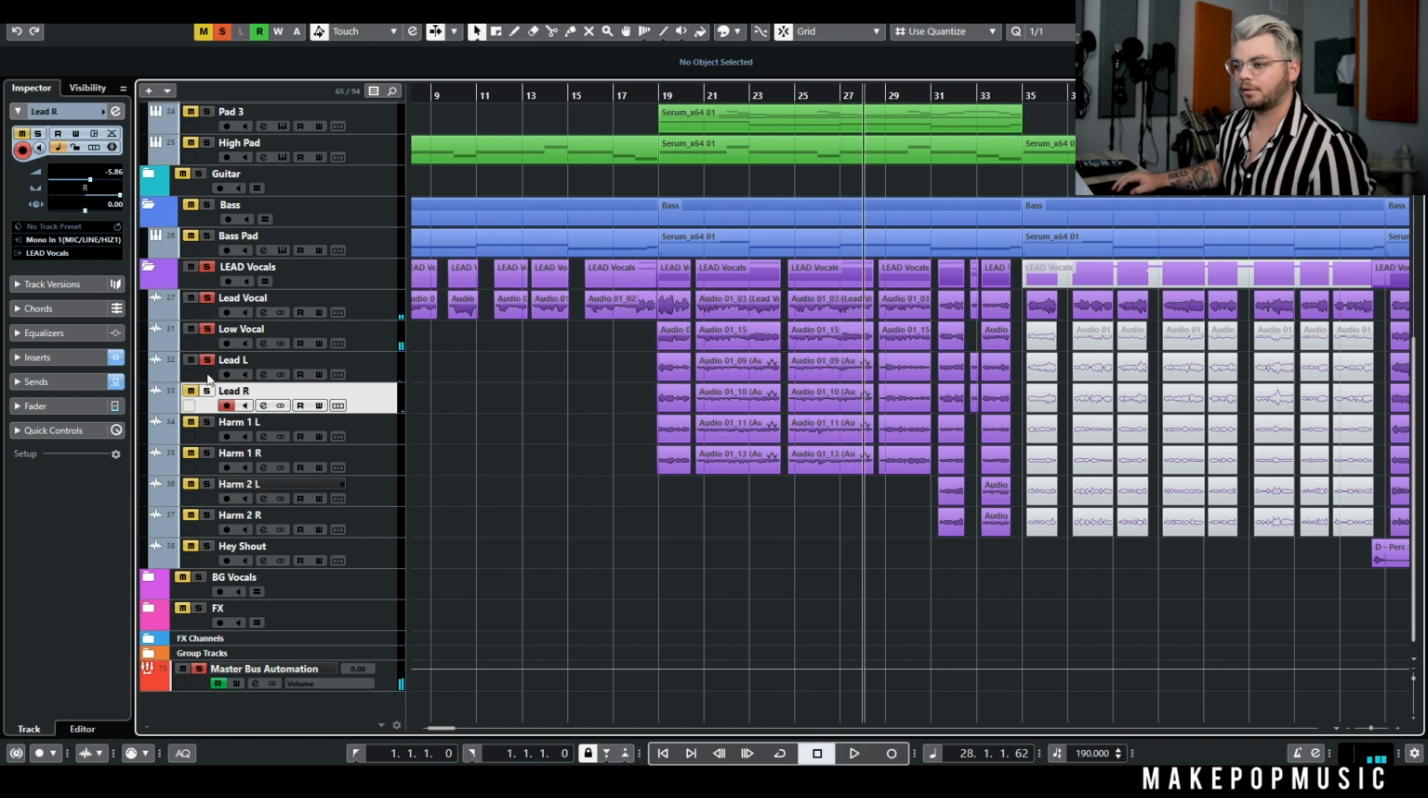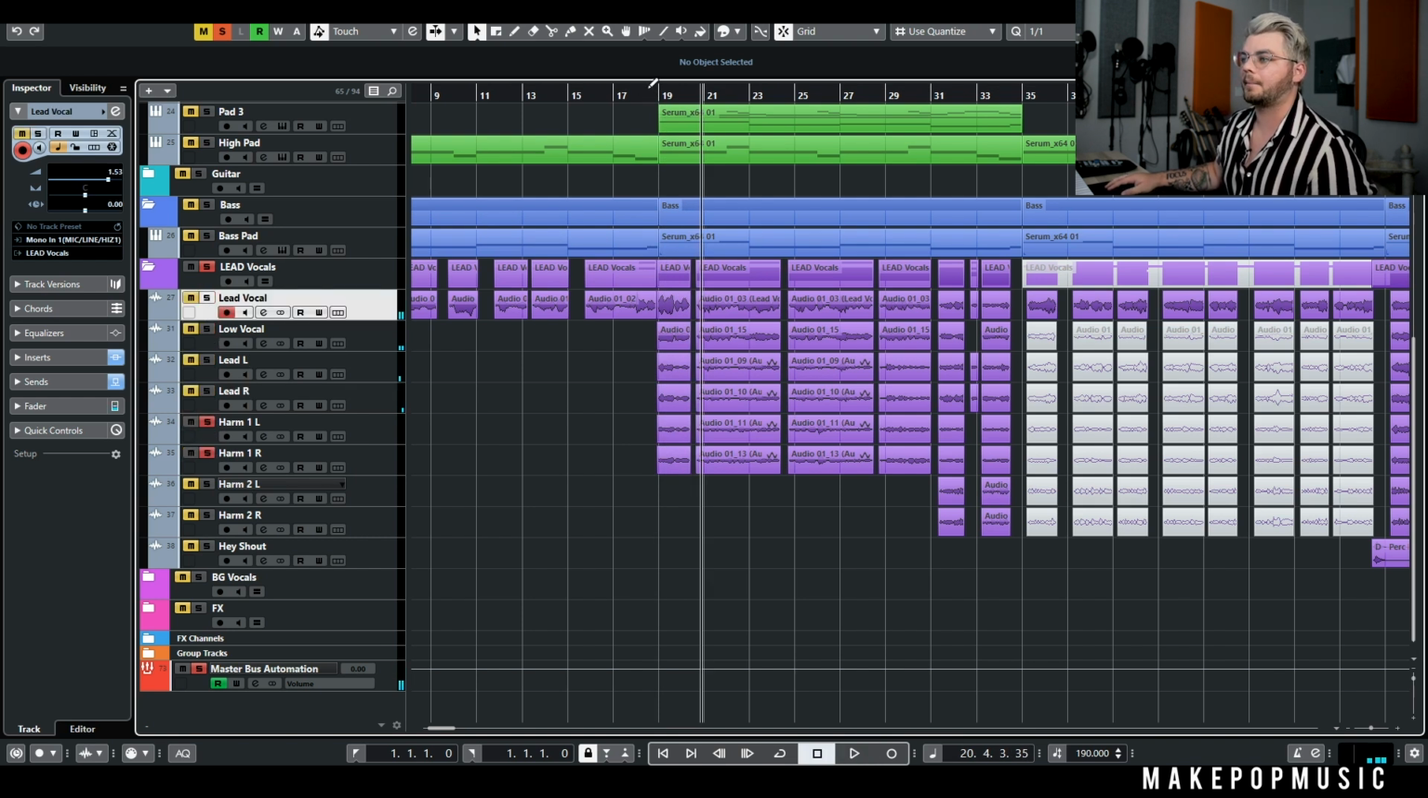An octave lower, so we're filling that in really nicely. That adds a nice little bit of body to it. Then we've got these harmonies right here, and these are really what make it pop.